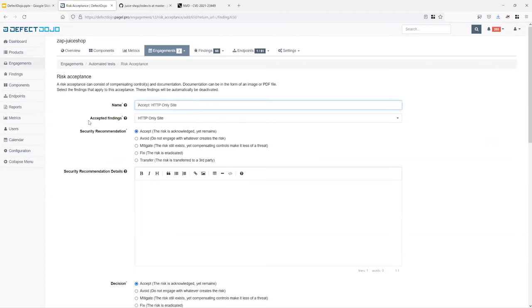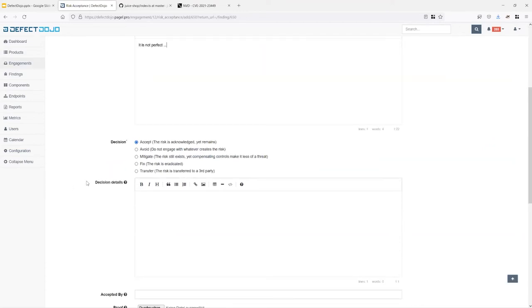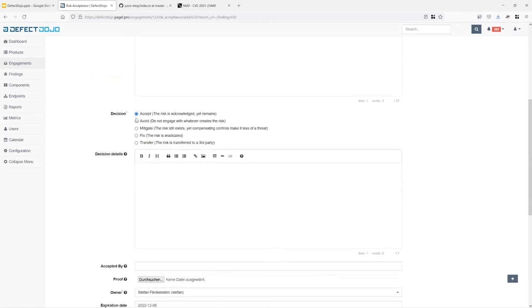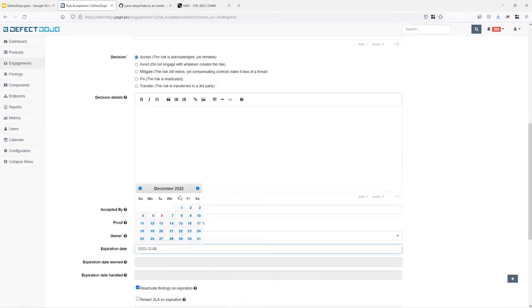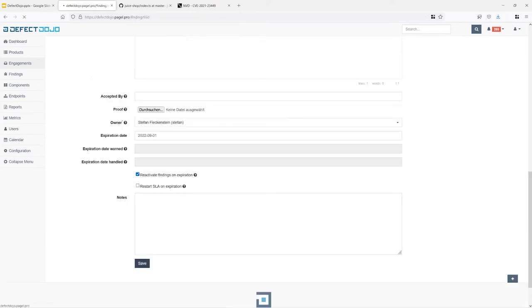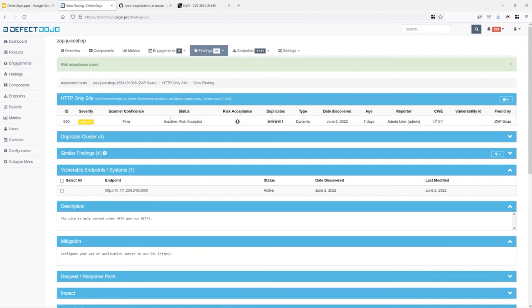So we say we have to accept it, and we make a recommendation as the security team. We say, well, it's not perfect. There's an older client which only can do HTTP, so we want to accept it for the moment. And then someone else could say, yes, we really accept it, but it expires beginning of September, then we want to reassess the whole thing, and save it. And then we will see it now has the status inactive and risk accepted.